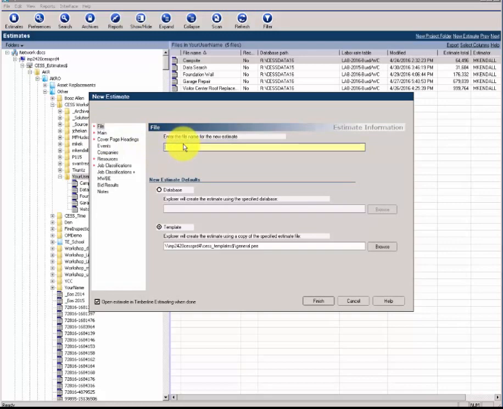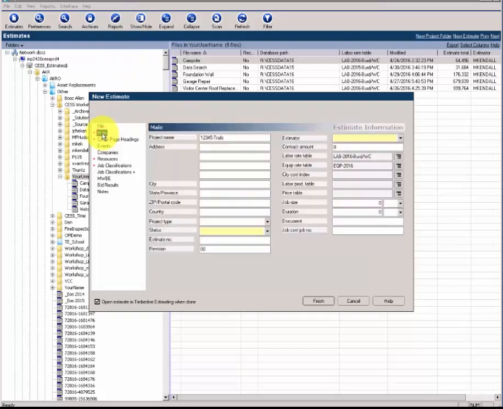We'll start with a file name. We'll just call it 12345-trails. And click through now the rest of the red asterisks. From the main pane, we'll pick a status, working.